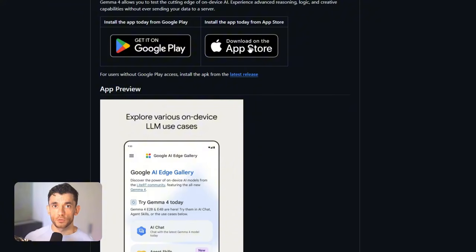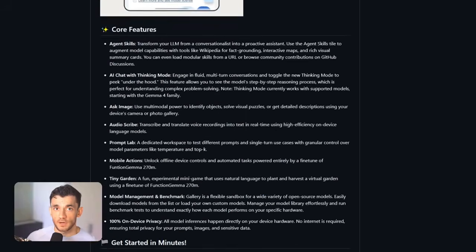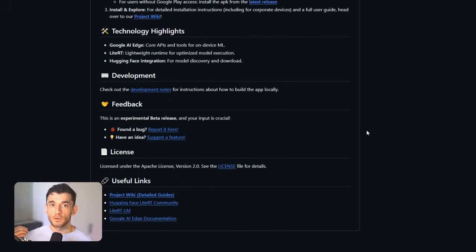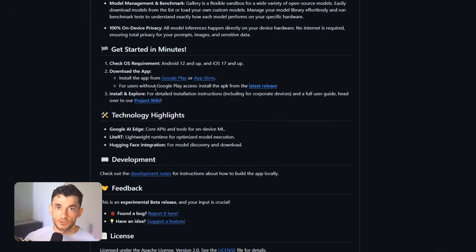Once you're in, select your model, E2B or E4B. E2B is lighter, good for older or mid-range devices. E4B gives you a bit more capability on newer hardware. Download it once, then everything runs locally from that point on. No internet connection needed after that.